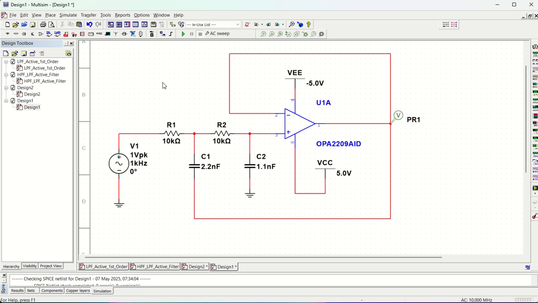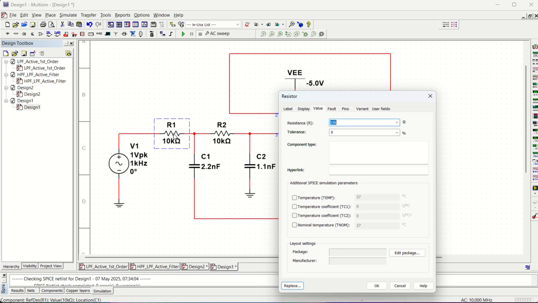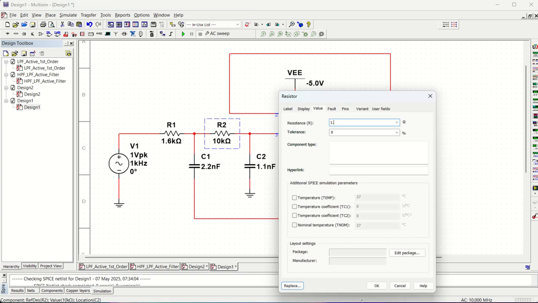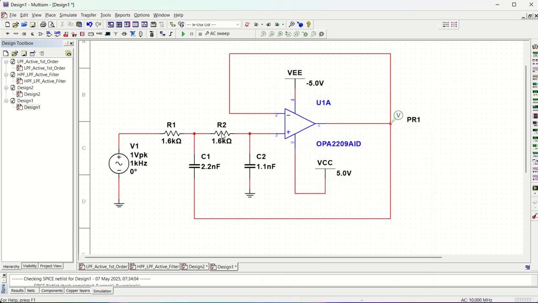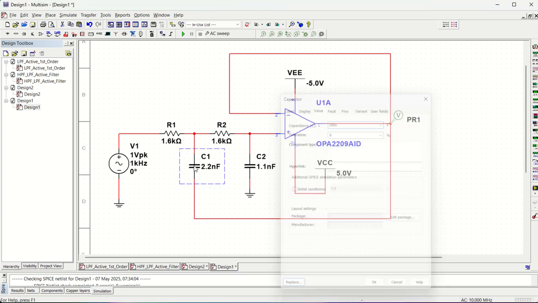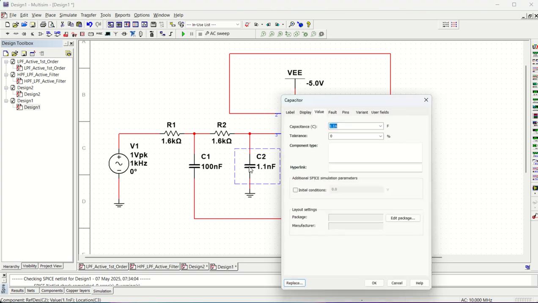Now let us set the value for the cutoff frequency of 1 kilohertz. For that, we are going to keep R1 and R2 the same, let us say 1.6 kilo ohm. Okay, so this is 1.6 kilo ohm, and then the value of C we can keep 0.1 microfarad, that is 100 nanofarad. Okay, so 100 nanofarad.